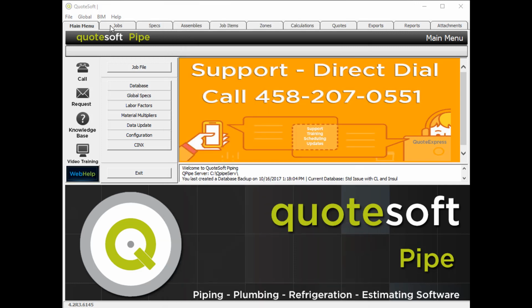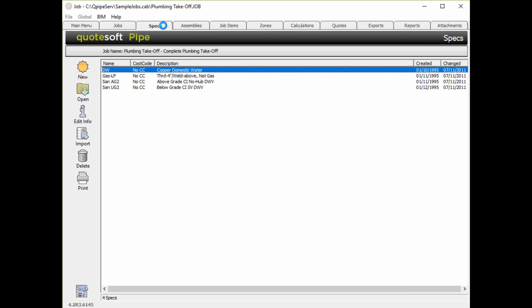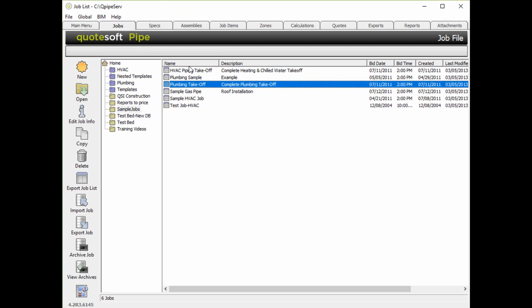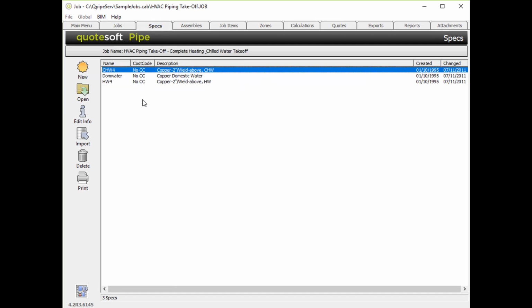Moving on with how information flows through the program. Please understand, each job created will need to be populated with specs. If doing a plumbing takeoff, plumbing specs will be assigned to the job. If doing a hydronic takeoff, hydronic specs will be assigned to the job.